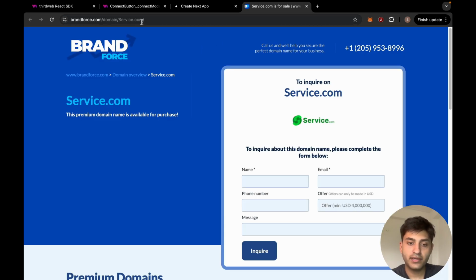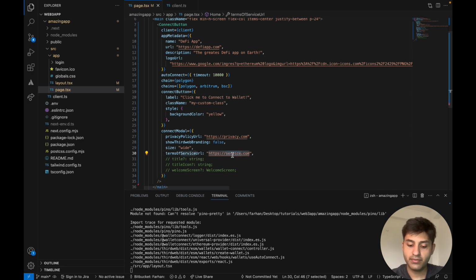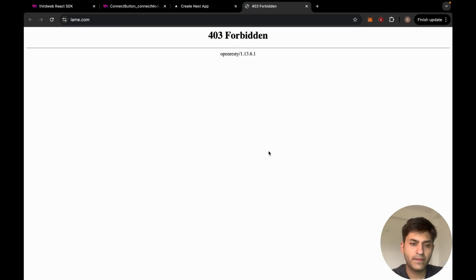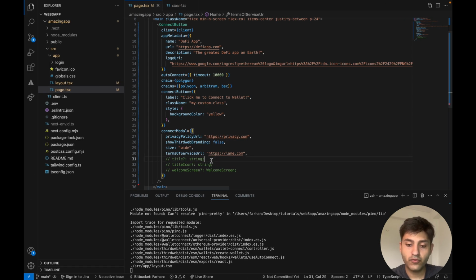Okay, it basically redirects service.com to this random URL, but we're pretty much sure that it's working now. You can also change it to something else, for example lame.com. I hope that this one redirects it to the right URL. Let's click on this, and great, it takes us to lame.com. So it's working. Let's move on to the next property.